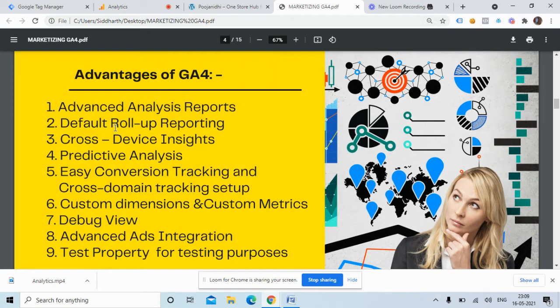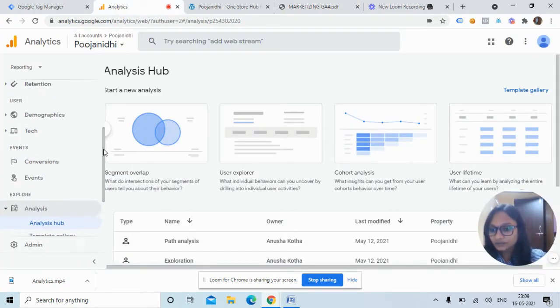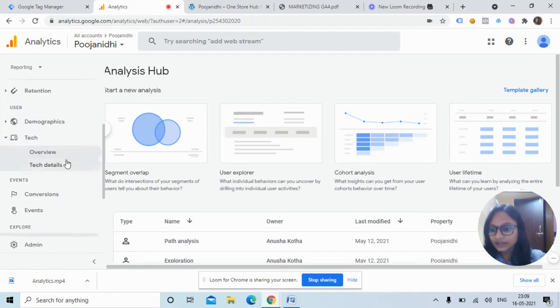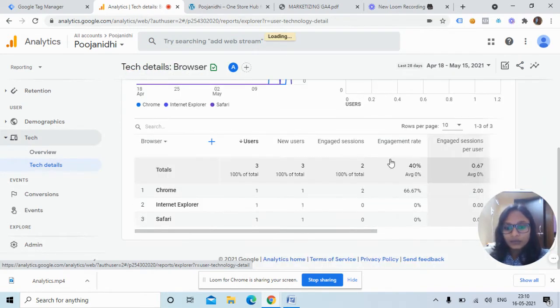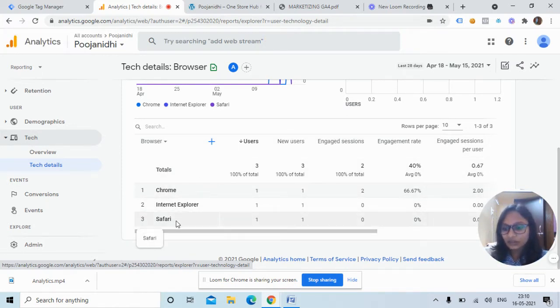So there's default roll-up reporting, and we can also have the cross-device insights, because whether he comes into our website through a mobile or through desktop, we can track everything over here, and we can also analyze through the devices report over here. We have it in the tech. We have all the technical details like the browser they're using, and here we have the browsers and the new users and the engage section with that particular one.